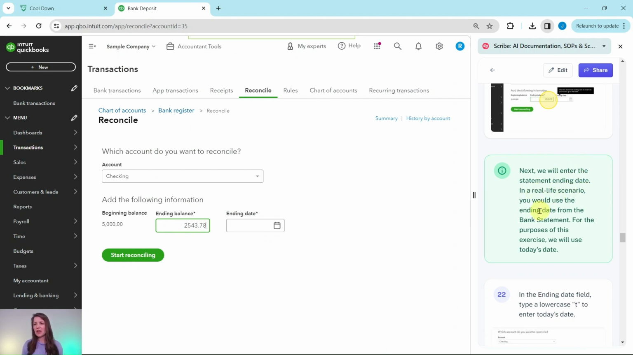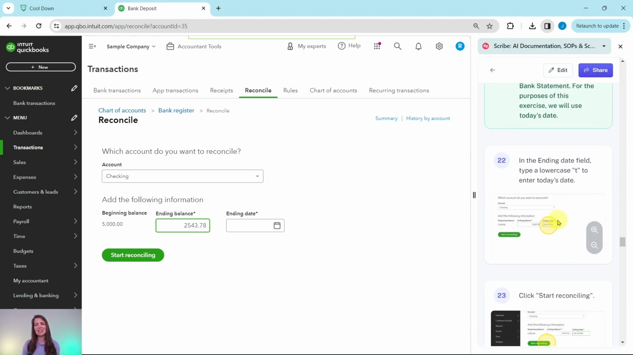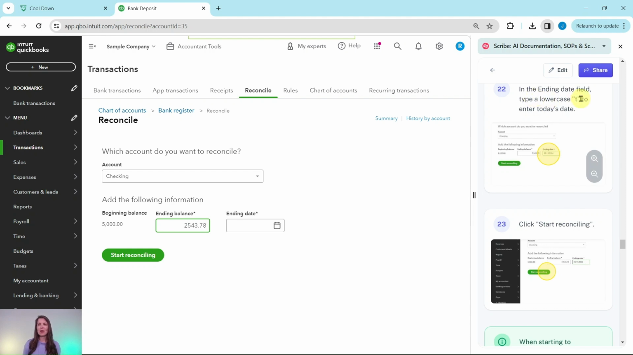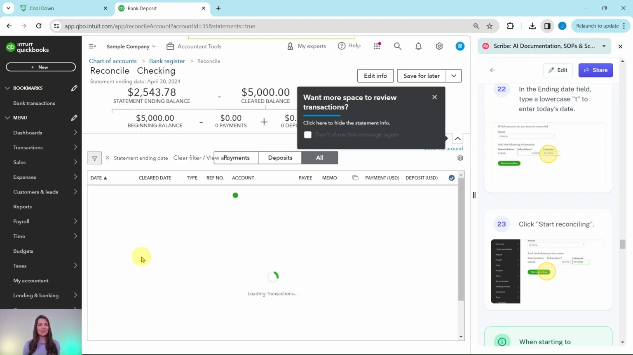Next, we will enter the statement ending date. In a real-life scenario, you would use the ending date from the bank statement, but of course, for the purposes of this exercise, we're just going to use today's date. So we are going to type a lowercase t to enter today's date. So click into that box, type a lowercase t. Everything looks good, so let's go ahead and start reconciling. Click on the green Start Reconciling button.